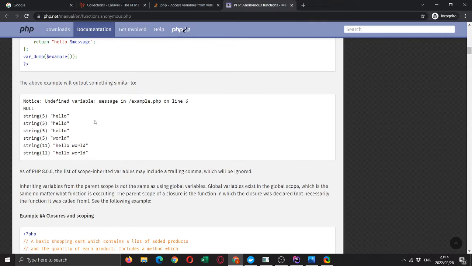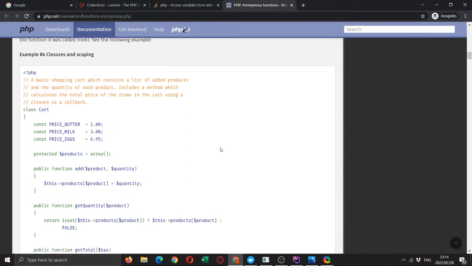As of PHP 8.0, the list of scope inherited variables may include a trailing comma, which will be ignored. Inheriting variables from the parent scope is not the same as using global variables. Global variables exist in the global scope, which is the same no matter what function is executing. Okay, so that's good to know. The parent scope of a closure is the function in which the closure was declared, not necessarily the function it was called from. See the following example.